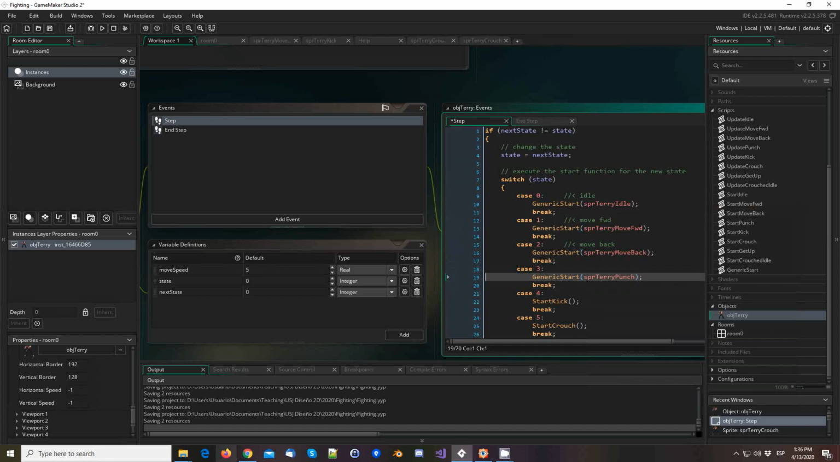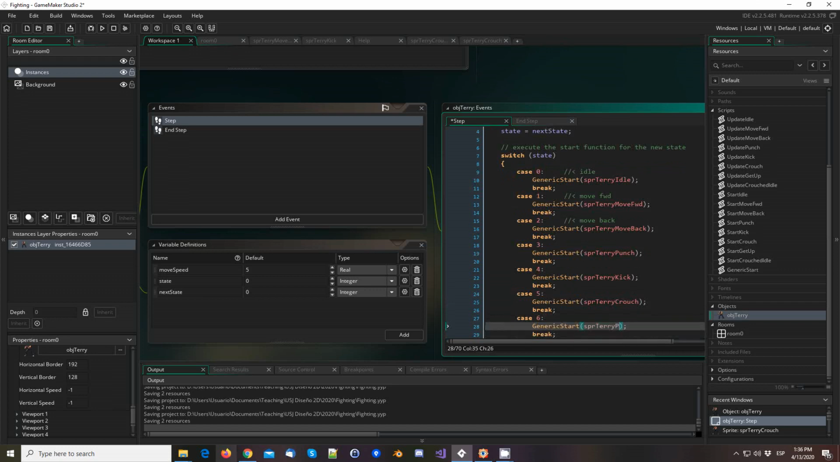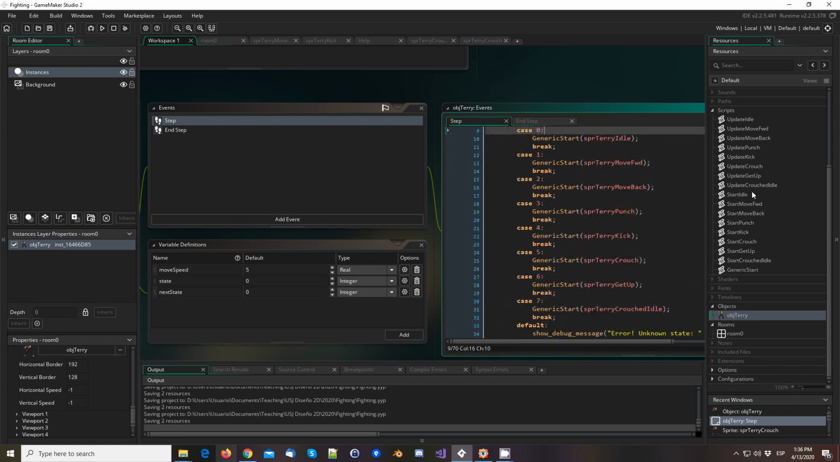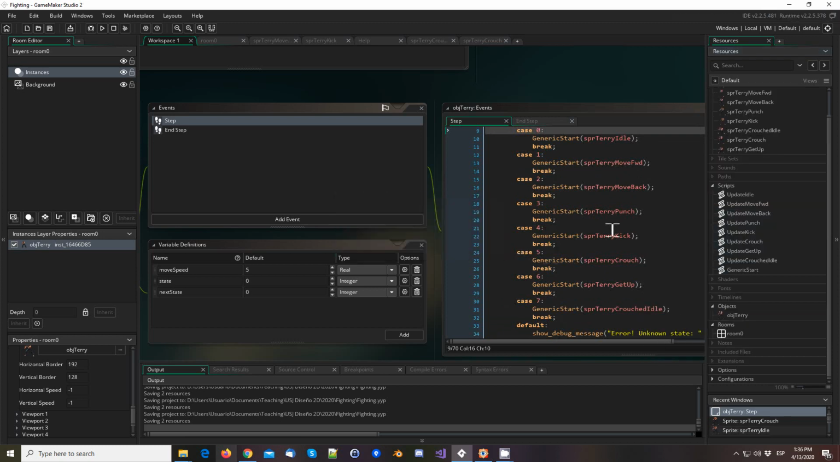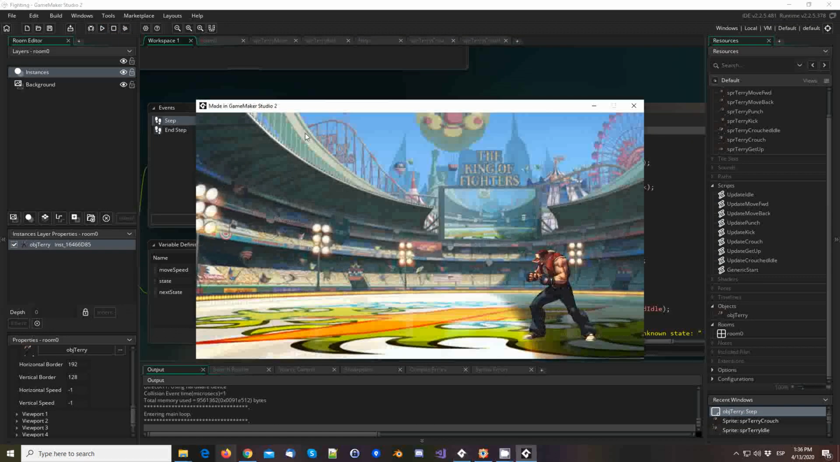punch, Terry kick, Terry crouch, Terry get up, and Terry crouch idle. If we want something more than that, we can always use a different function, but so far this seems good, right? And we can, with this, get rid of this, which makes the code a lot easier to read and less.